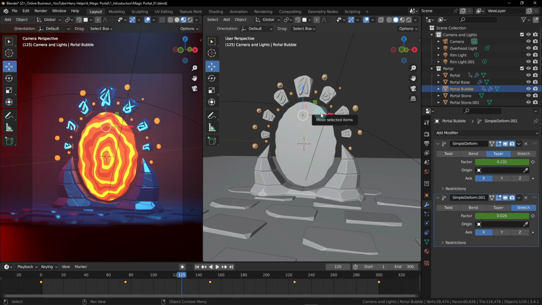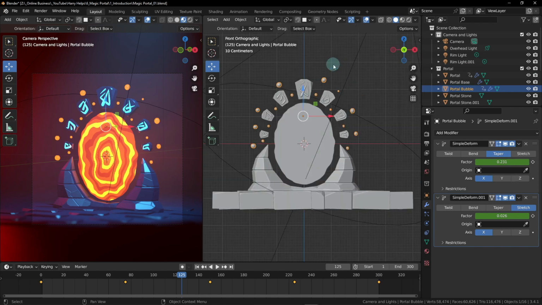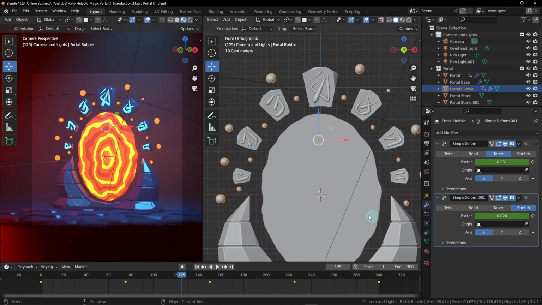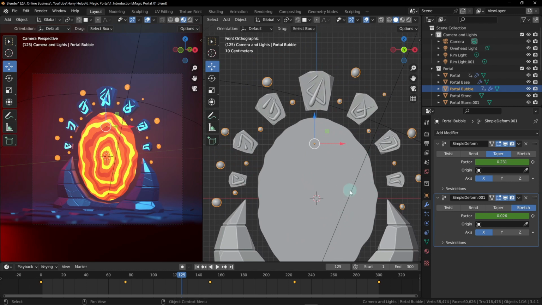So to start, let's go into our front view by either clicking the -Y bubble or hitting tilde and then choosing front. Now let's zoom in here so we can see all the portal stones. We're not quite so concerned about anything else, so as long as you can see the portal stones, you're fine.